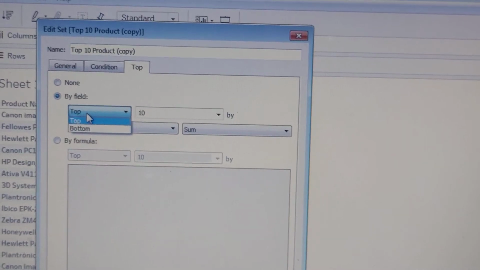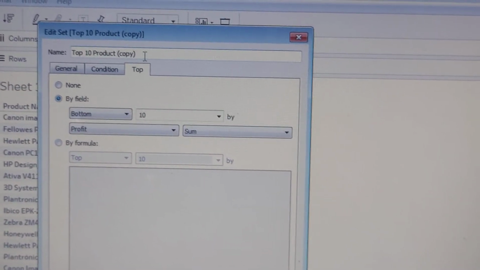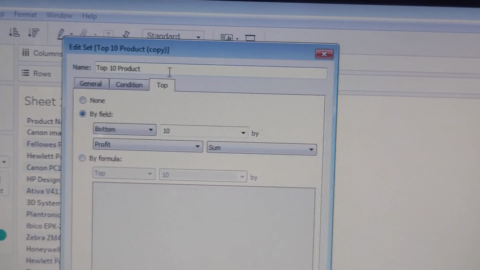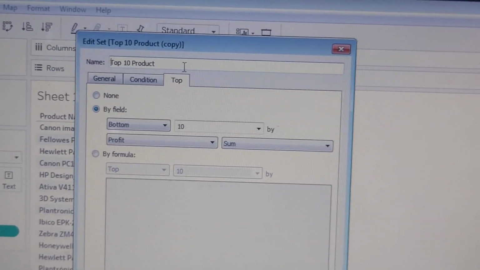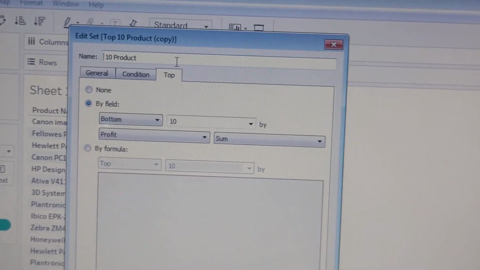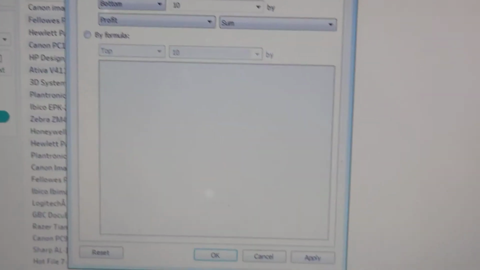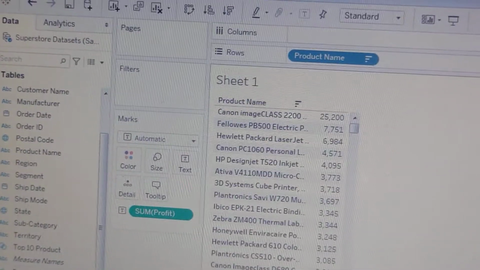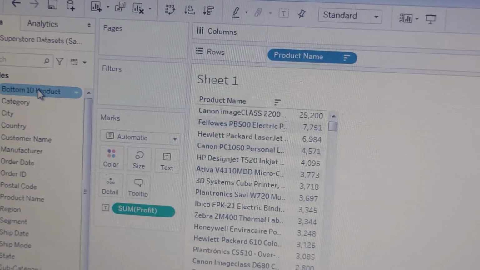and again go into the top and select bottom from here because we need bottom 10, and just change the set name, like we want bottom. So just write bottom here. So we have the bottom 10 field, and just click on the OK button. So we have created one more field which is bottom 10, which is here.